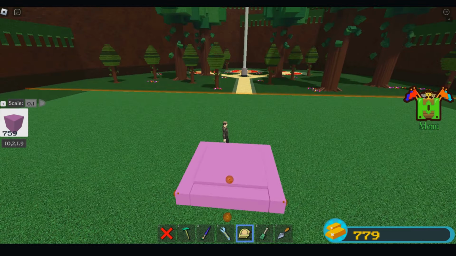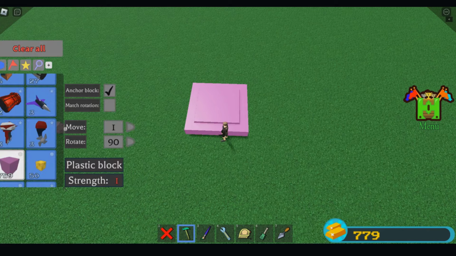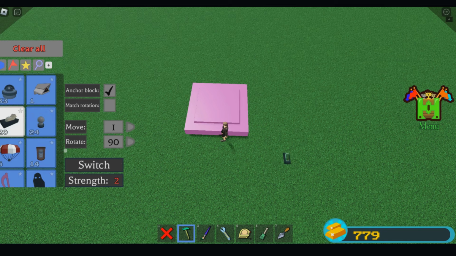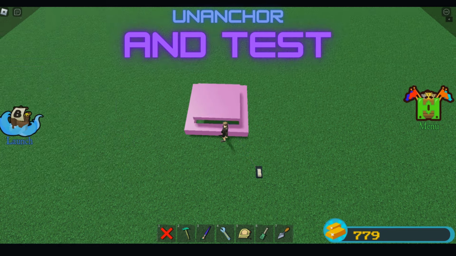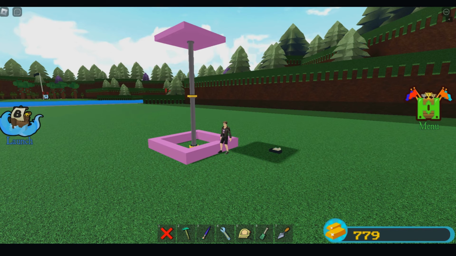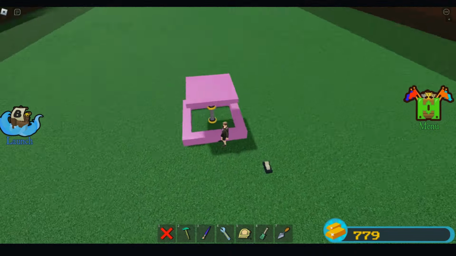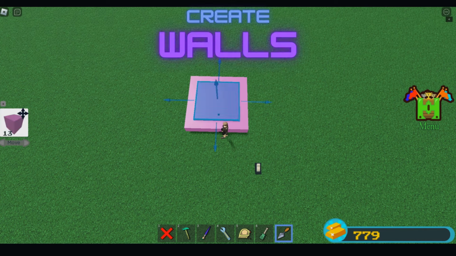Before proceeding, we should test everything works so far. Place a switch, unanchor the model, and test. With that all working, we can proceed to adding the walls.